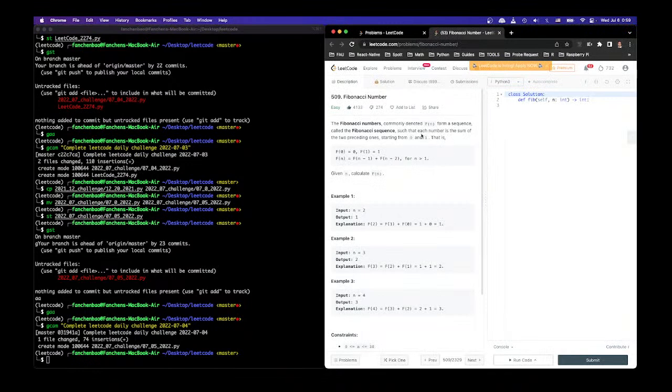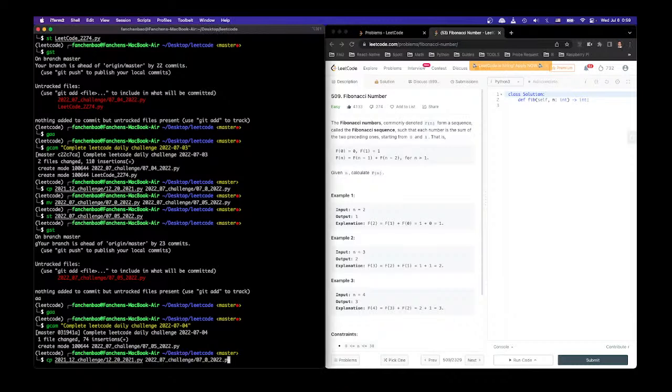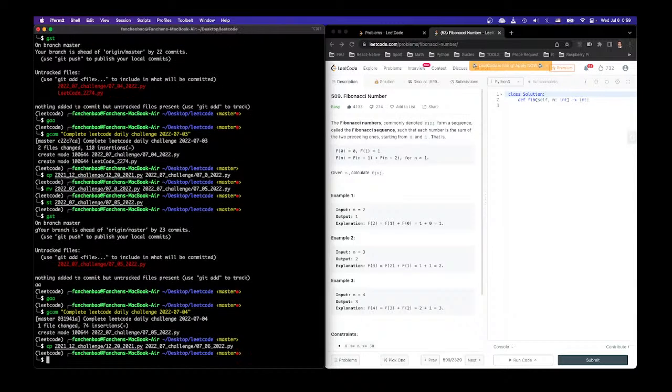Fibonacci number. What do we want? Form a sequence such that, given n, calculate f(n). There are many ways to do this. I think it's 5, right? Actually, I'm not 100% sure. No, yesterday's was 5. Today should be 6.